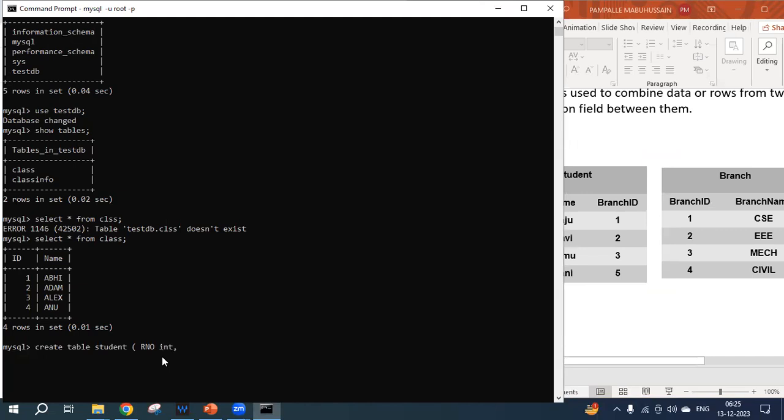Next, name. Name is a variable character length, so let us consider the length to be 50. Similarly, the third one is branch ID, which is again a variable length character, so let us take 10 here. Now execute this statement.